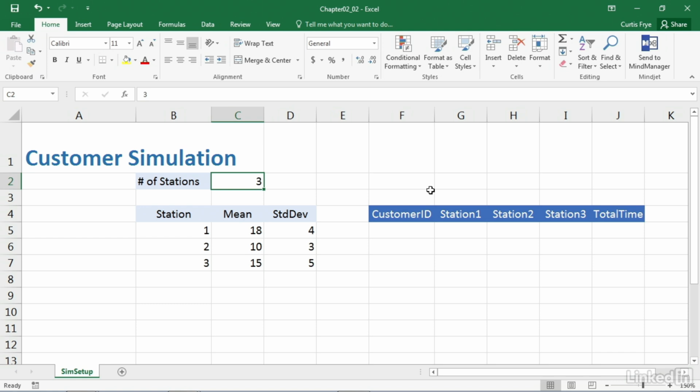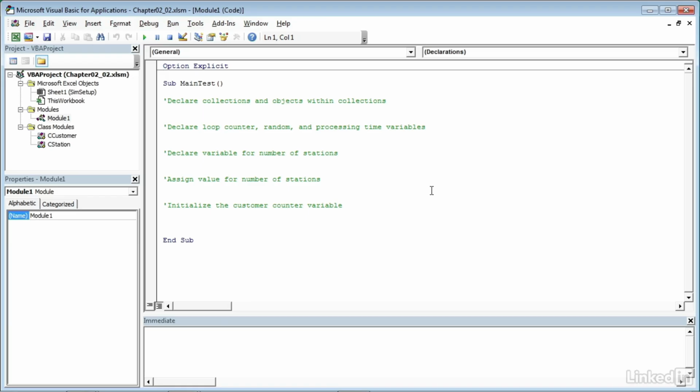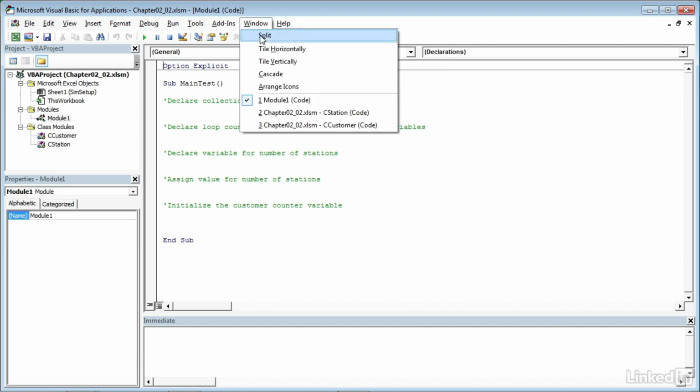My sample file is Chapter 0202. That's a workbook you can find in the Chapter 2 folder of your exercise files collection. We won't use the contents of the Sim Setup worksheet immediately. So I'll go over to VBA by pressing Alt F11. In the Visual Basic Editor, there are a number of windows that are available to us. The one that came up when I moved over is Module 1, which contains the main code for this particular workbook. If you don't see the Module 1 code window, then in the Visual Basic Editor, go to Window and click Module 1 Code.